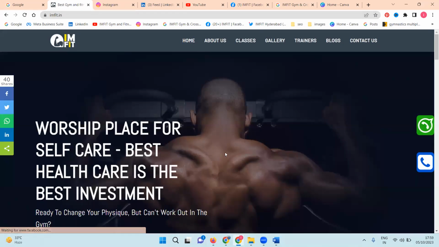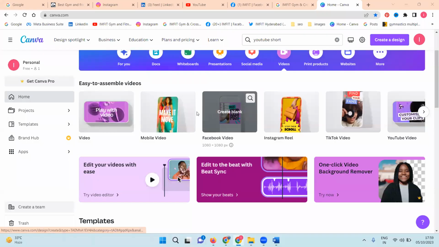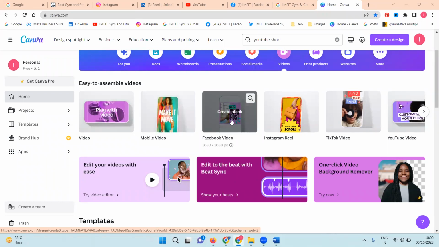How can we create the video and upload it to social media platforms? The platform may be Facebook, Instagram, or YouTube. There is one and only one size. The size is 1080 by 1920 pixels. Whatever pixel size you selected will be shown here. We already selected 1080 by 1920 here.